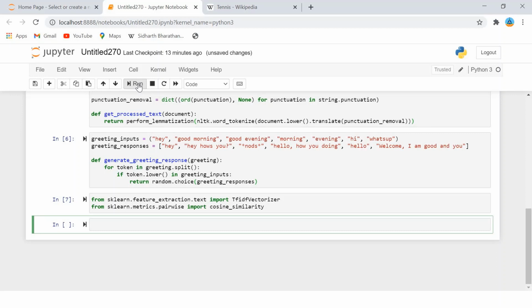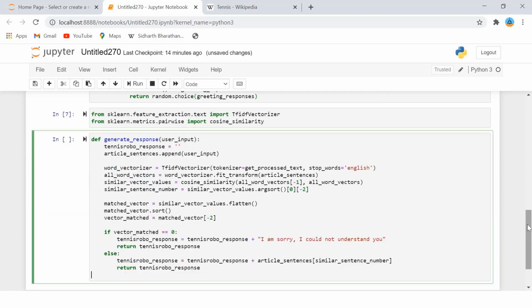We will create a method that takes in user input, finds the cosine similarity of the user input, and compares it with the sentences in the corpus. Let me write that method. The generate_response method accepts one parameter, which is user_input. Next, we define an empty string, tennis_robo_response. We then append the user input to the list of already existing sentences.